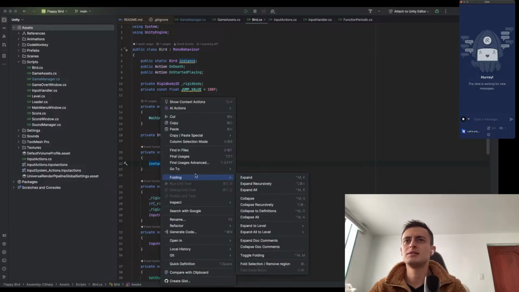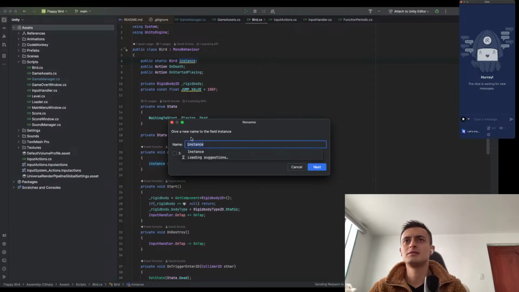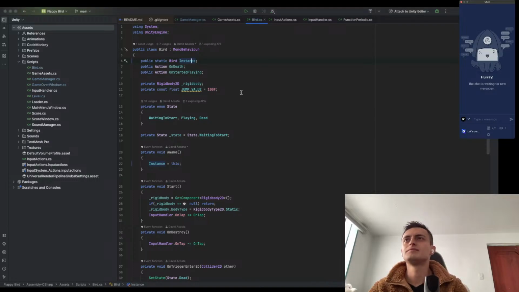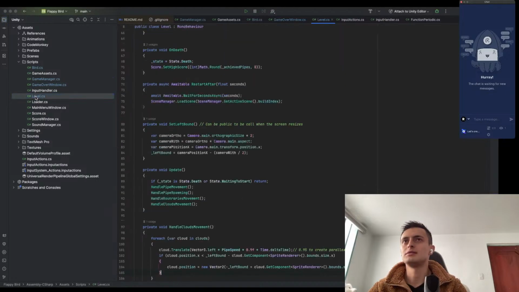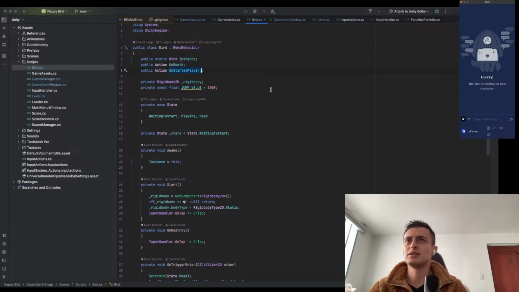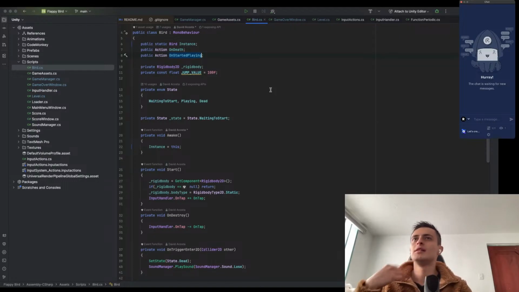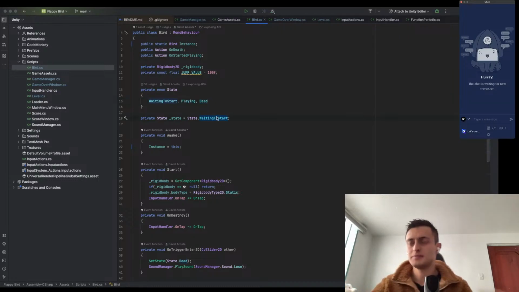Let's see, what is go to implementation? Who is using this? Okay, yeah, let's rename this to instance. This is public, and this was used probably here and here. Okay, first of all, let's fix the bird. So I have on action and on started playing. I have my state waiting to start playing and death. Okay, so that is our initial state. So we have this instance awake.